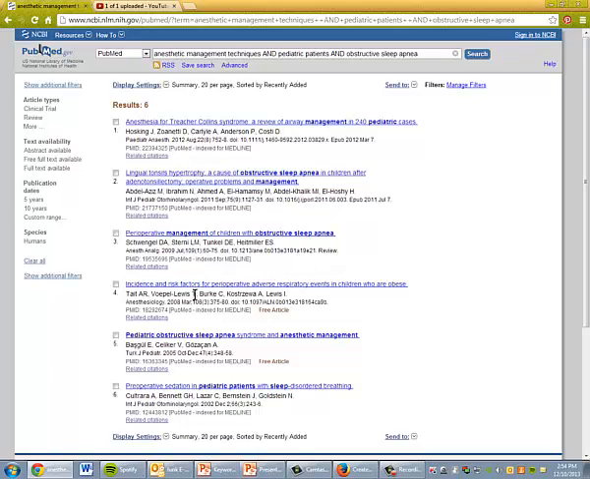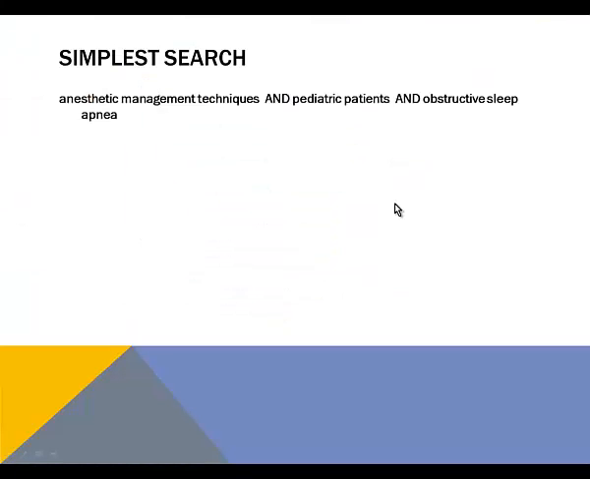Part of it I can get by looking at the examples in here. I noticed that there are other terms I could be using, like sedation. There are other terms I could be using, like sleep-disordered breathing. I could also look at specific populations such as children who are obese. So let's take a look at ways that we can change our search to make it a little better.